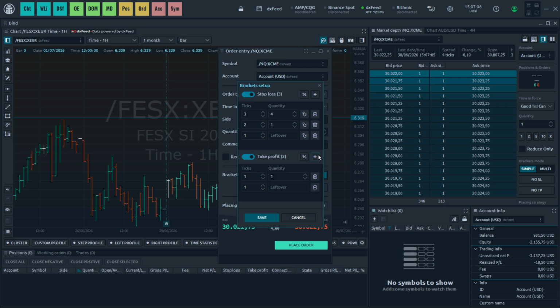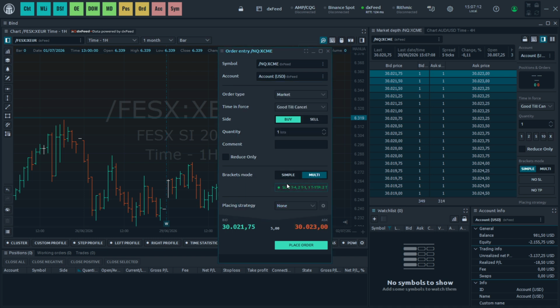Okay, so just click on the plus button, it's going to get created. Then you want to set your quantity, you want to set your amount of ticks, and you're good to go. Click on the save button, and you've successfully set up your brackets order on Quantower. Now don't forget to actually select a placing strategy, and then down here you can also click on place order, and that's really all you have to do. So that's the first way.